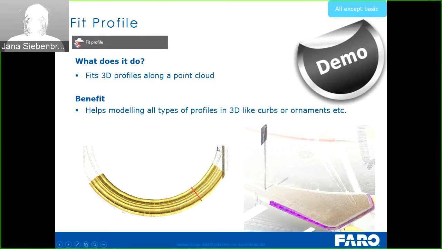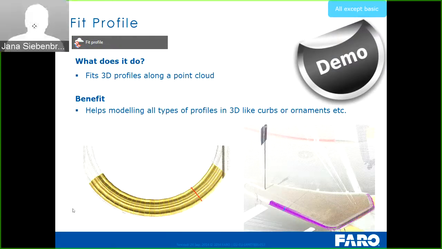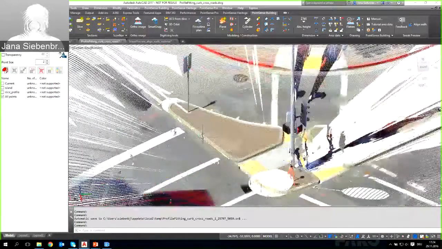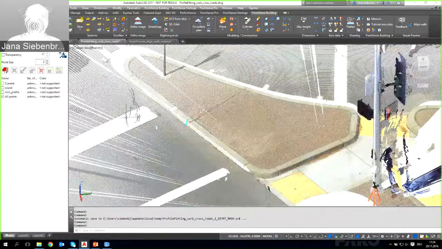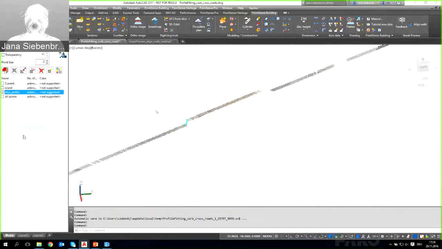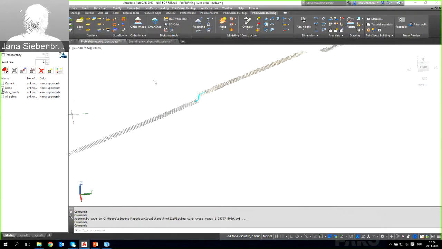So I will just go back to AutoCAD to give you a brief introduction to that tool. It's really easy to use. In here, it's the same road cross section example, but this time we don't want just the lines of the curb, but we want to model this curb in 3D. What I did, in preparation, I created a slice through the point cloud and digitized the cross-section profile of the curb. That's what you need before you start.